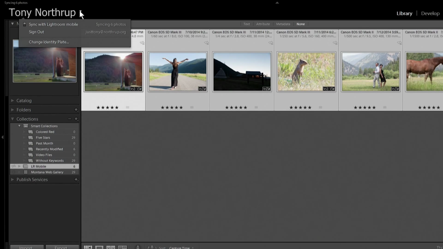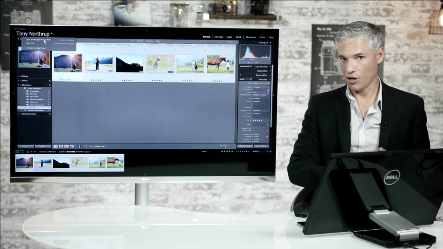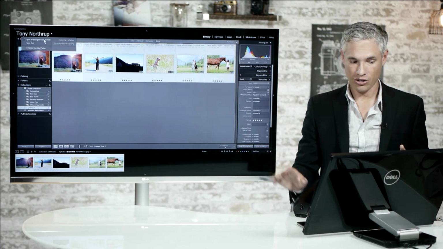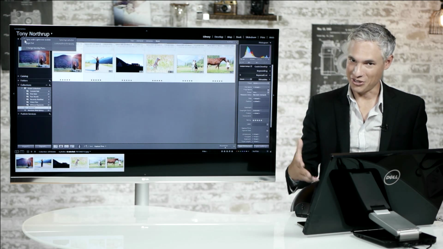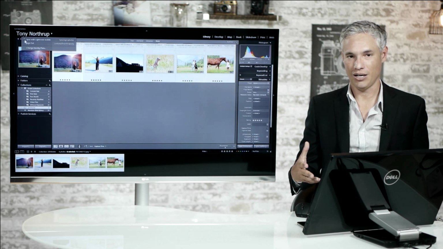If I click this link here, you can see this option here for Sync with Lightroom Mobile. If you want to turn off all synchronization of all your catalogs, you could click this off, but I actually want it to synchronize, so I'm going to go ahead and leave that on.